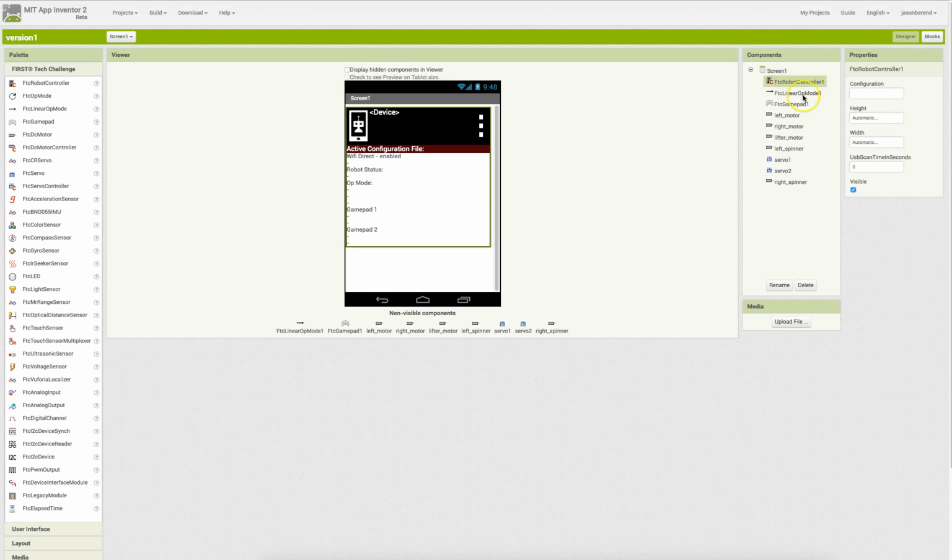What you're going to want to do here is, well, we don't have to do anything there, but on this one you want to give it a name. This is what's going to show up on your phone. So you call it Teleop version 1. The game controller, leave it. This one you're going to want to hit rename.